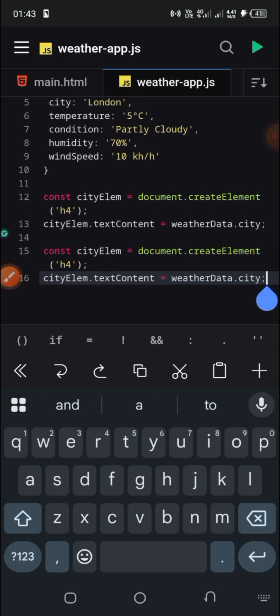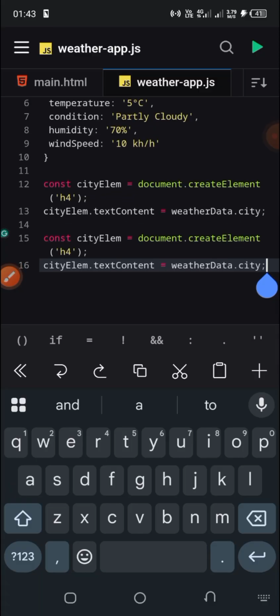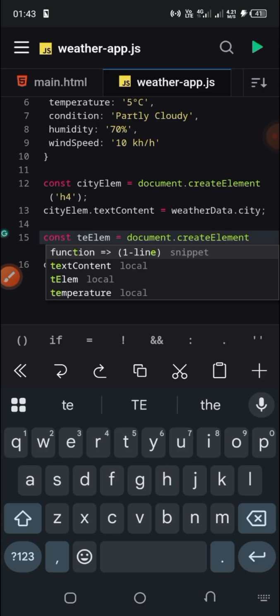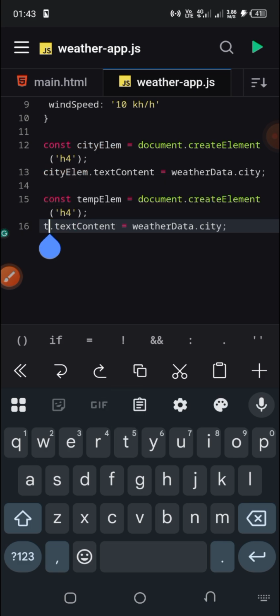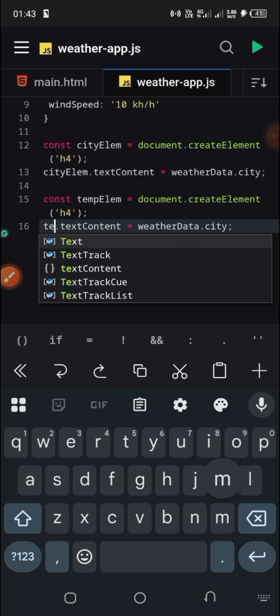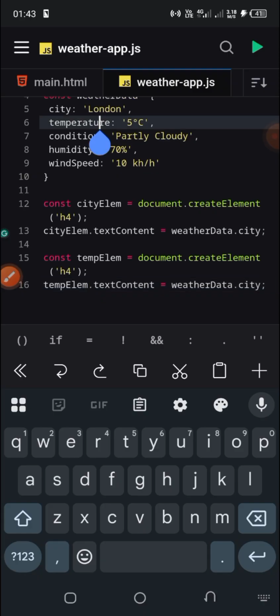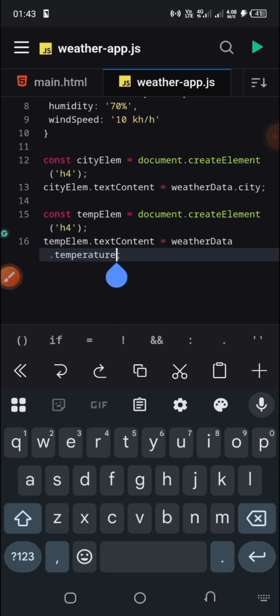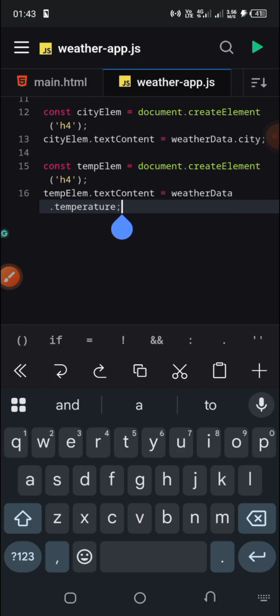and this is going to be the temperature element, that is tempElm. There is going to be tempElm dot text content, and that is going to be the temperature, weatherData dot temperature. Okay, let me do this fast, then I come back, then I explain everything we have.